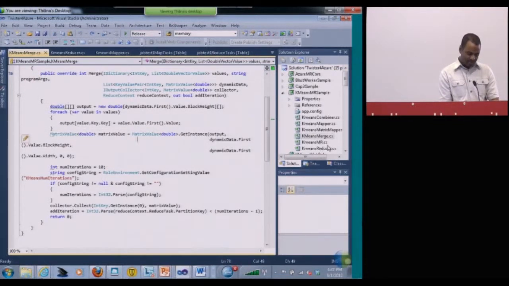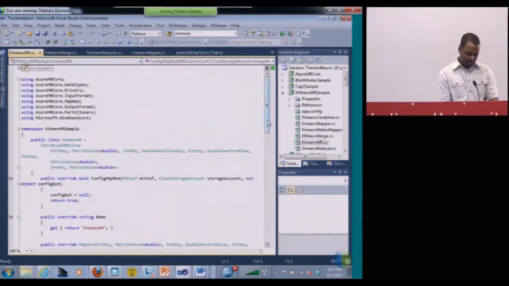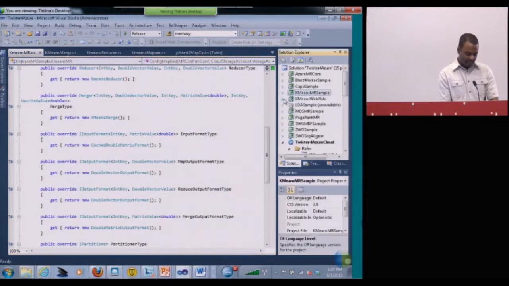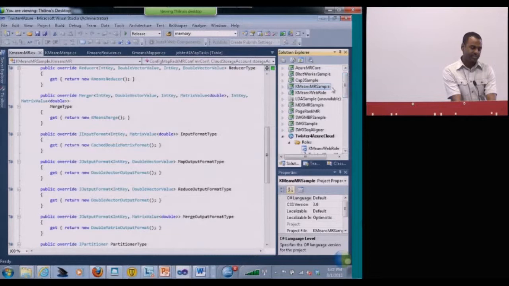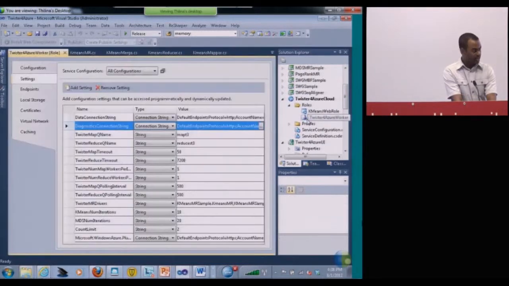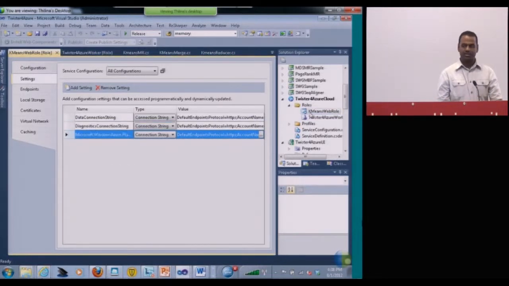We also need a driver task which configures the computation. If you're using Twister4Azure, you just need to implement those. You get all the others through the framework, and Twister4Azure will also create worker roles for the computation, and a web role to deploy the monitoring interface.